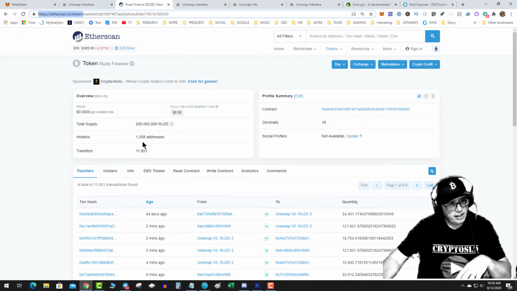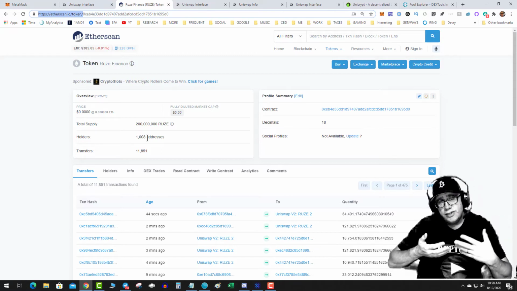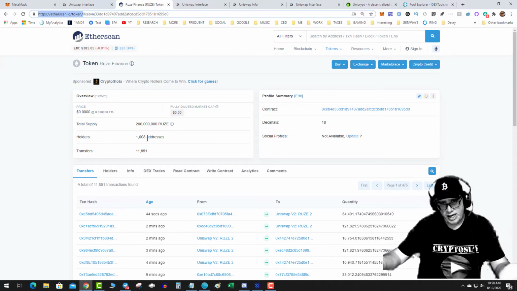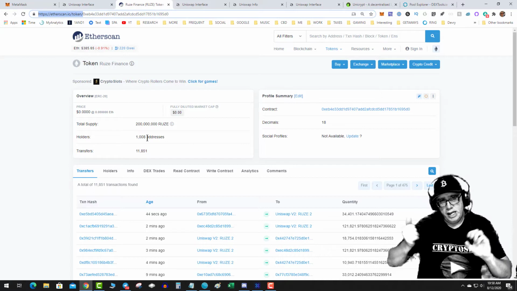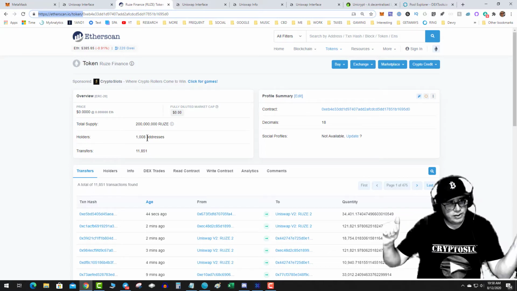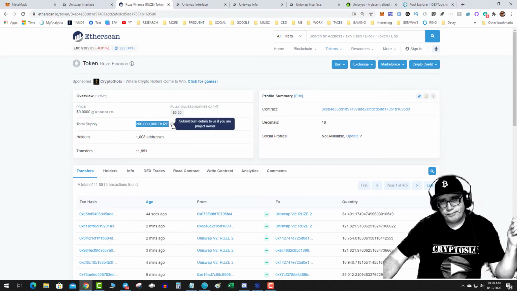So we can see there are 1,008 addresses. Not bad, not bad. Addresses is a decent indicator of how spread out the coin is. If something has 50 addresses, not many people own that coin, so you have to be careful with that. Here's the total supply.